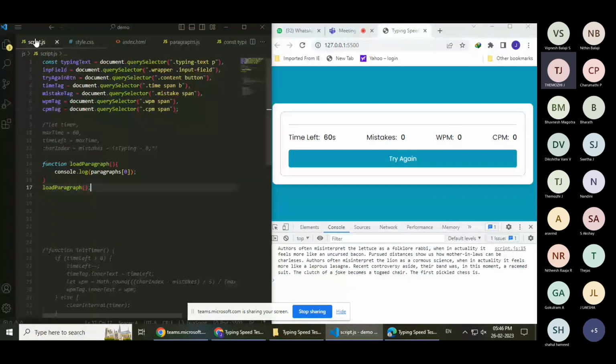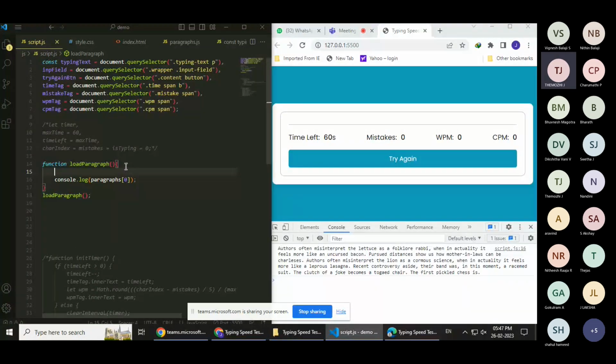But as we saw in the demo, we don't just want the first paragraph. We want a random paragraph. It should be any paragraph. So how do we implement that? That's easy. Let's create another variable called ranIndex, let ranIndex. I'll tell you the logic behind it in a minute.